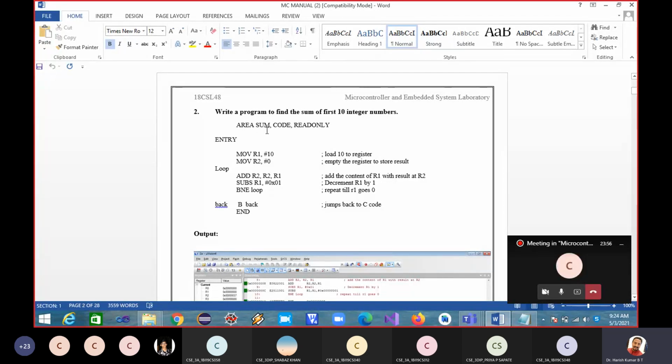And this is the name. SUM is the name we are giving. CODE is another assembler directive. READONLY is another assembler directive. And then ENTRY, what we have written here, is a label.